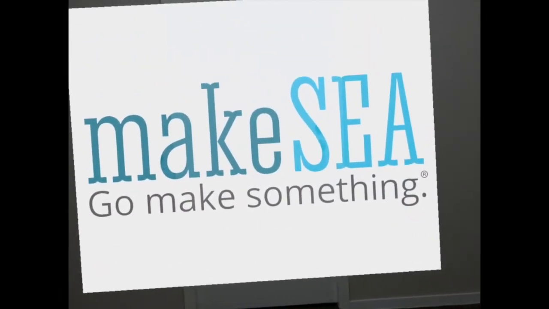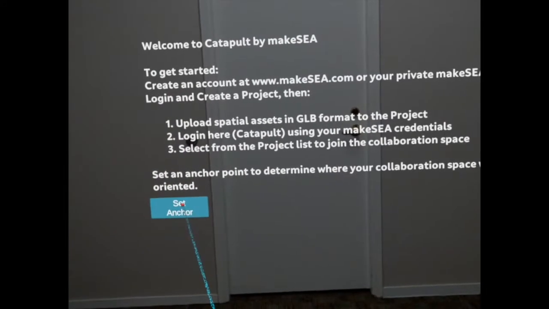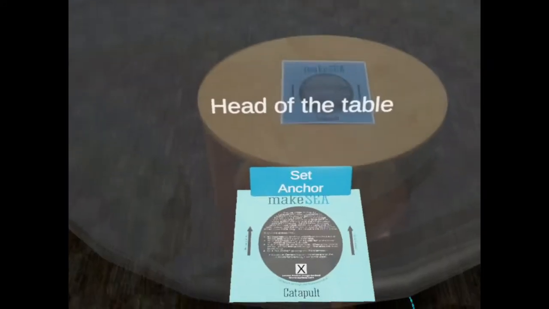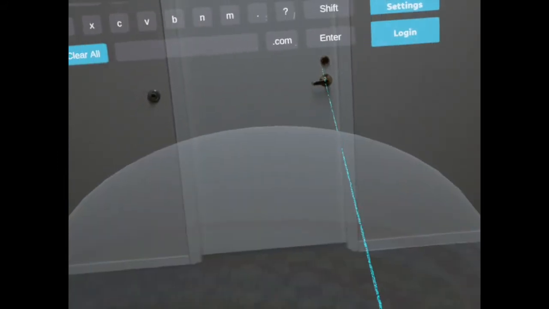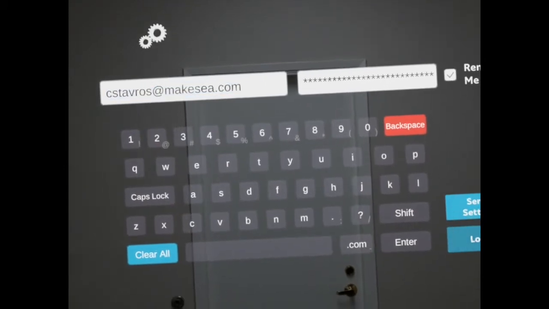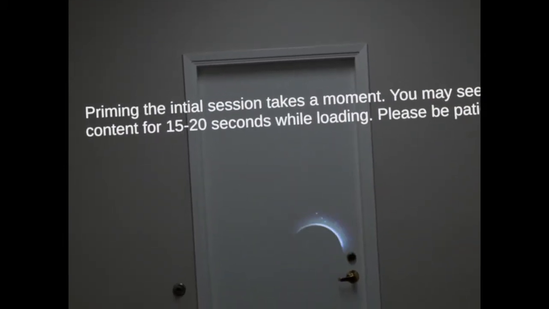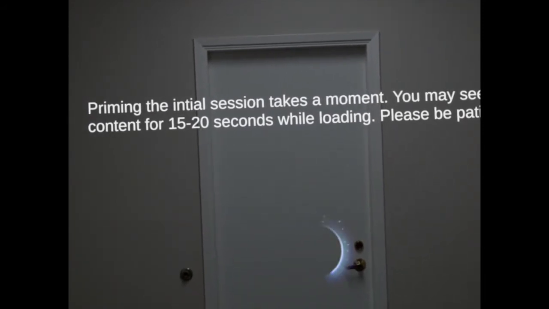When Catapult is first launched, you are asked to anchor your head pose. You can accept the default location when working alone. If you are in the same location with other users, makeSEA uses a simple image anchor to get everyone aligned so that you can have a common experience in the same location. Remote users can set their anchor wherever it is most convenient for them. I usually recommend using a table, with the arrows in the anchor image pointing away from you. A long table can also work.